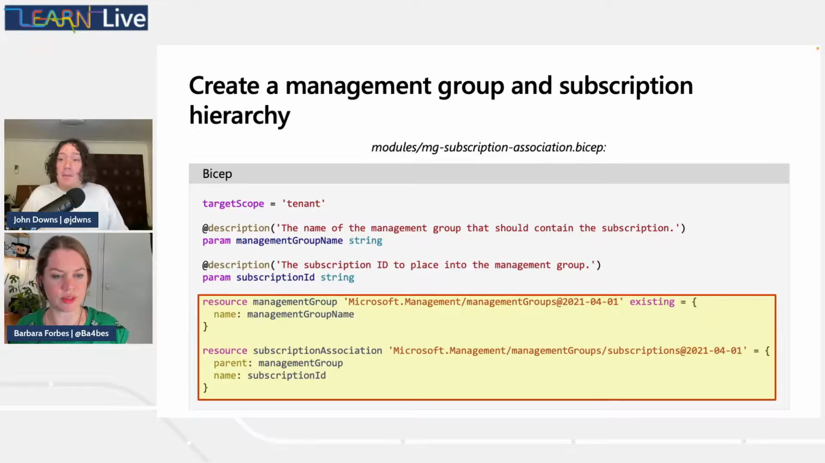So let's have a look at some code, and we're not going to run this code, but of course, if you've got access to an Azure environment, then you can have a look at the Learn module and follow along with this later. So the first thing we're going to do is create a management group subscription association.